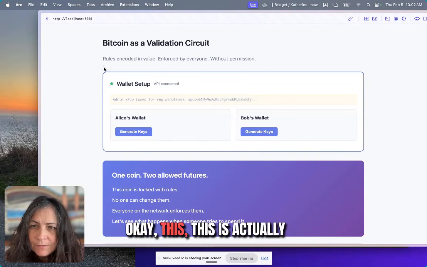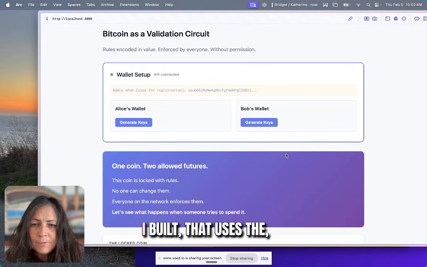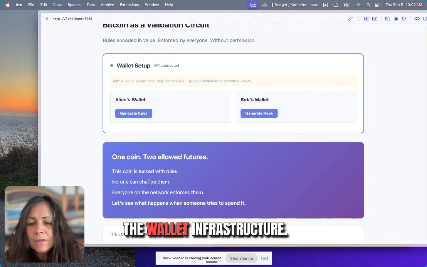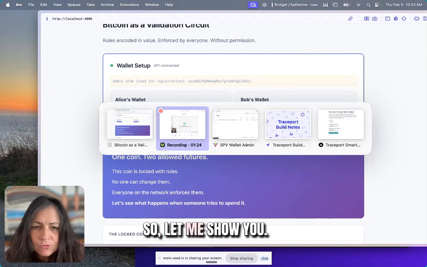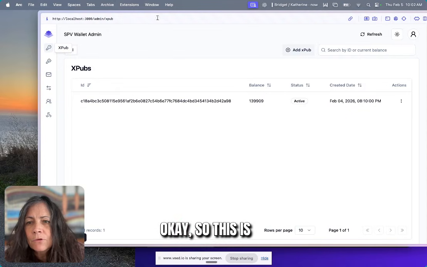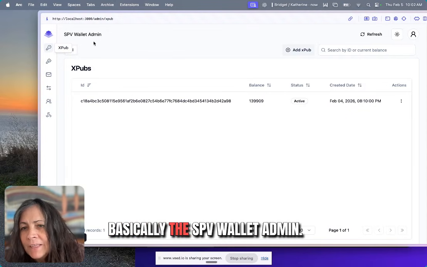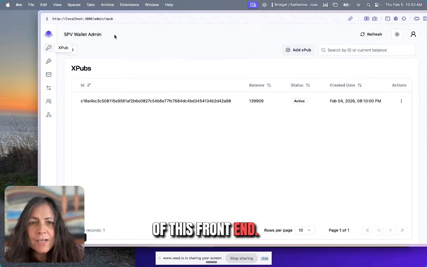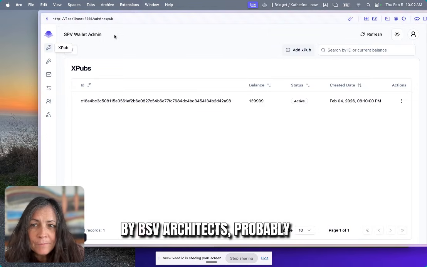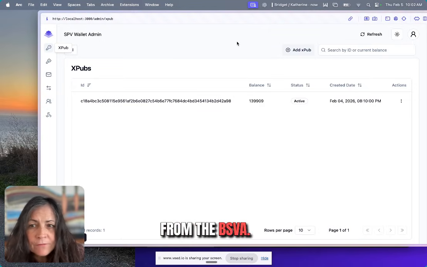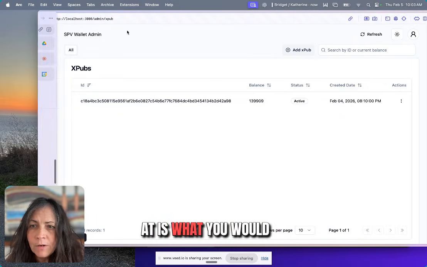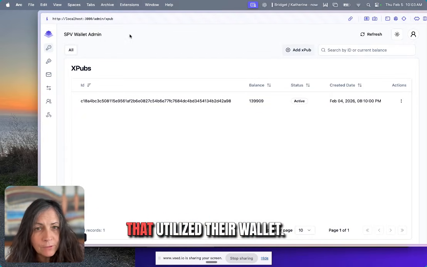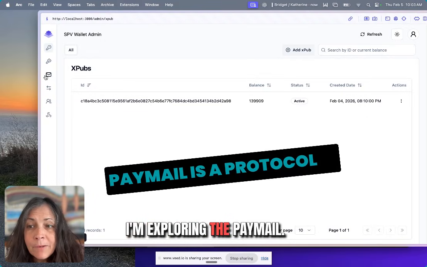Let's see. Okay, this is actually the application that I built that uses the wallet infrastructure. So let me show you. Okay, so this is basically the SPV wallet admin, and this is what ships. I didn't build any of this front end. This is all built by BSV architects, probably from the BSVA. What we're looking at is what you would have as an admin if you were an application developer that utilized their wallet. I'm exploring the paymail.